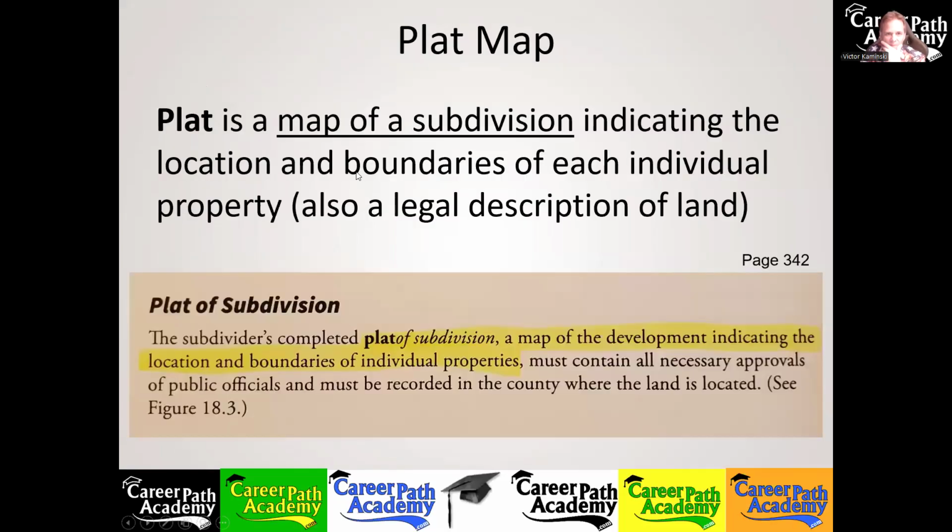Okay, so a plat is a map of a subdivision indicating the location and boundaries of each of the individual properties. It's also a legal description of land, one of the 3 legal descriptions of land that we're going to learn about in chapter 19. A plat is a map of a subdivision indicating the location and boundaries of the individual properties.